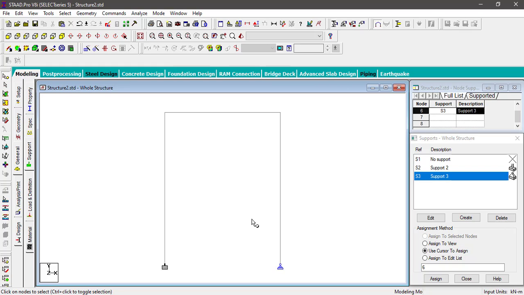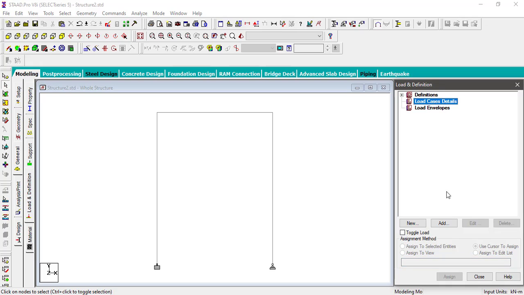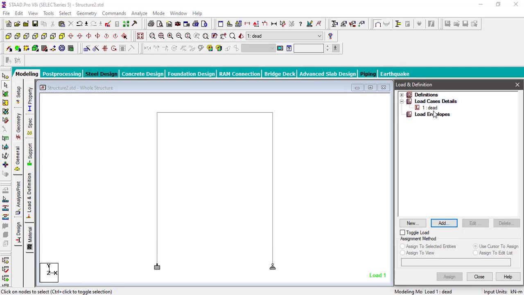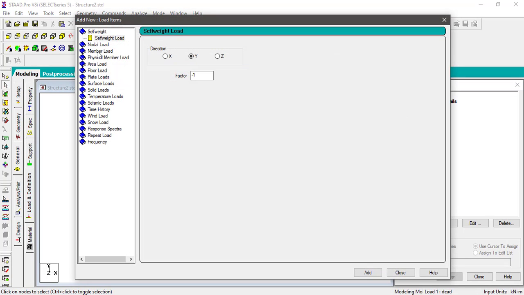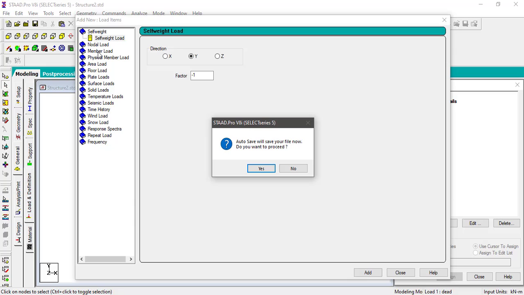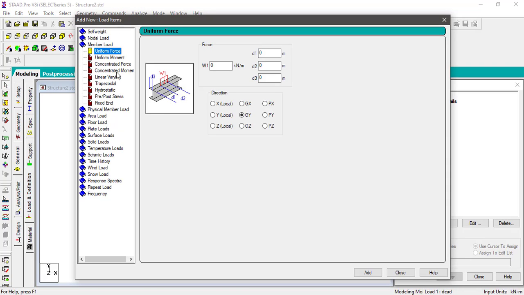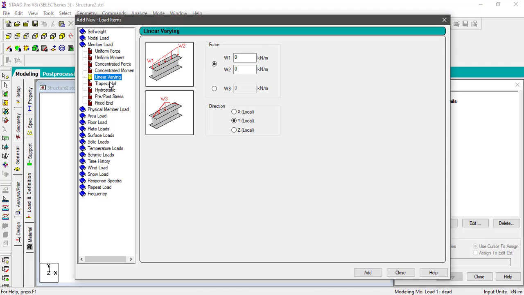This is the support. Then I need to go to load cases. Again, add, dead load. Here I will take some name, title, add, close. In that dead load I need to add again. Self-weight I am neglecting since we are doing the analysis for the given load. So first thing is I will take member load, linearly varying.